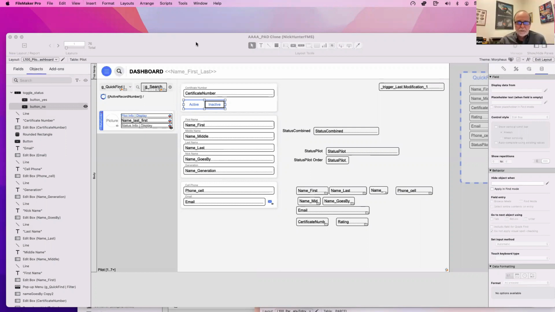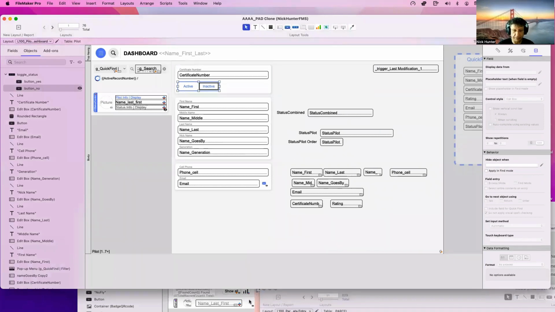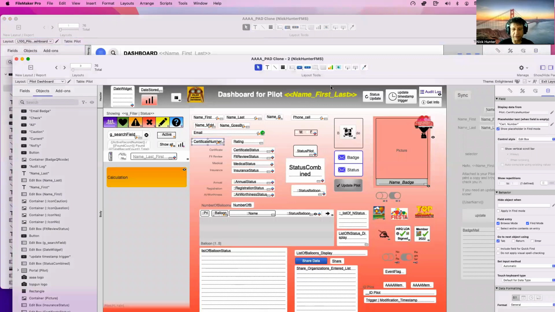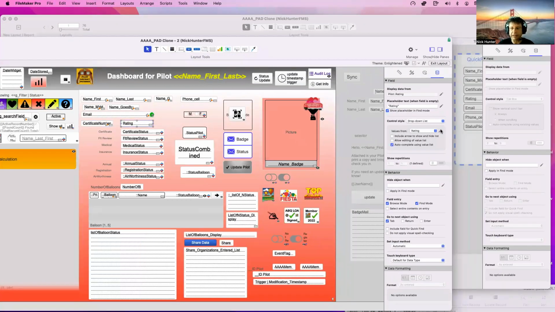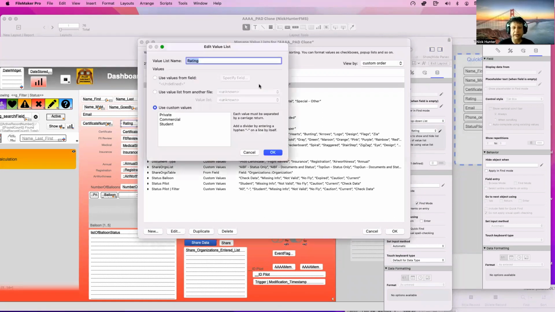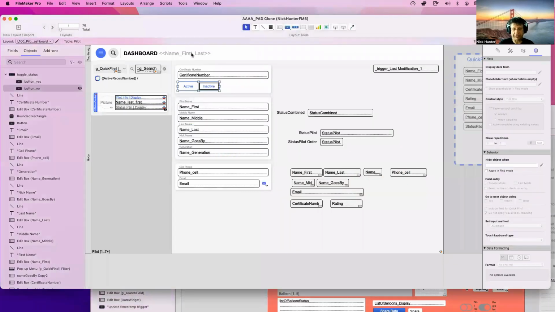Okay, sure. So here we have this field here, the rating, right? So the rating is you have a rating value. That's why I want to build it, but okay. Let's make it from the value list. I have a value list, right?